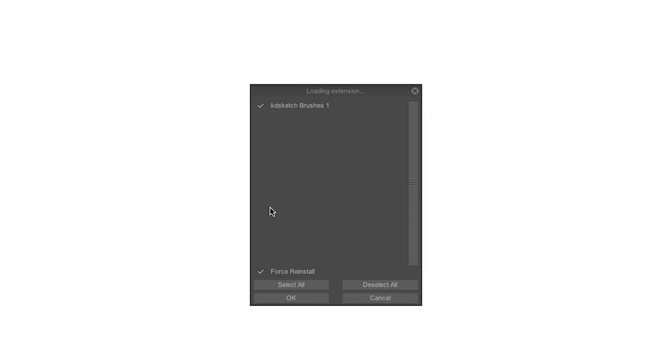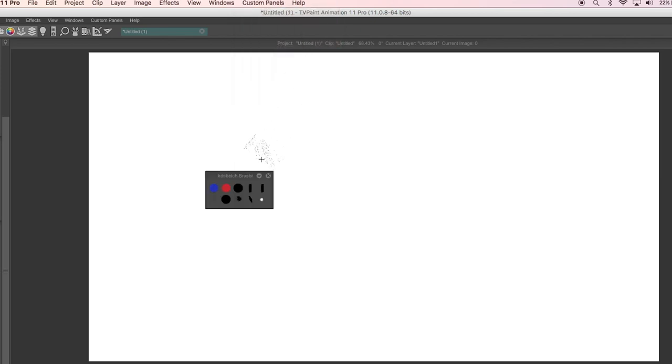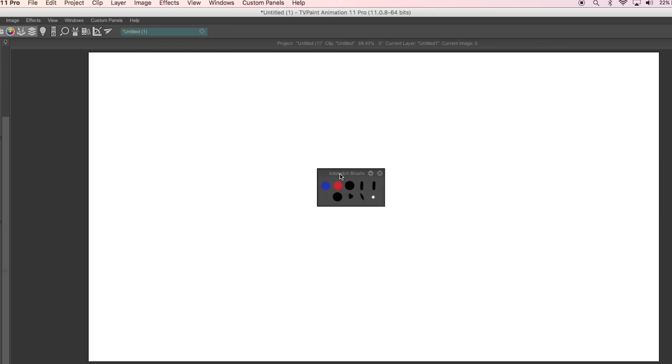As I've already got this panel installed, if I untick Force Reinstall, it will make a copy of it, but if I leave it selected, then it will overwrite the original panel for me. Click OK, and you're done. If your panel doesn't pop up automatically, you can find it in the Custom Panels menu and then select it. After that, you're ready to go.